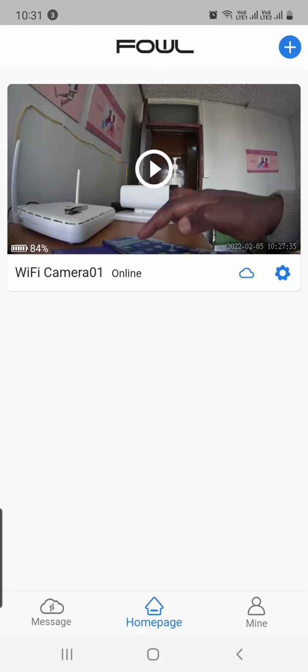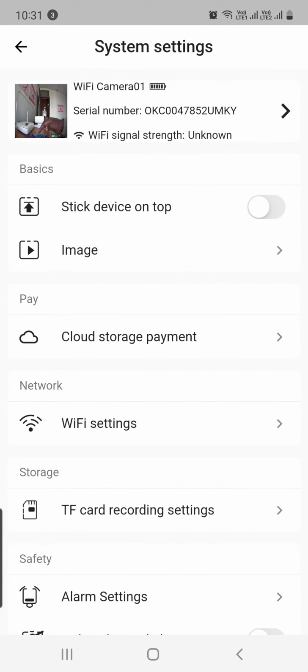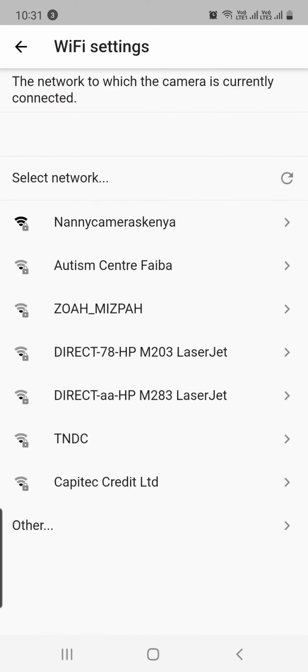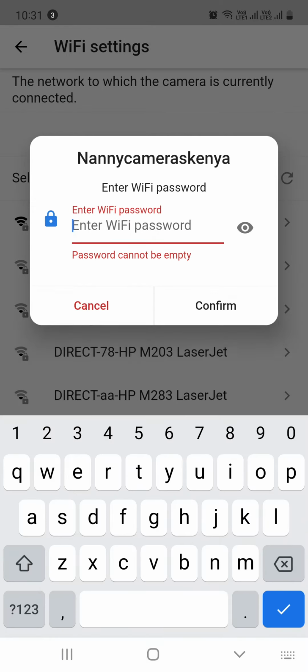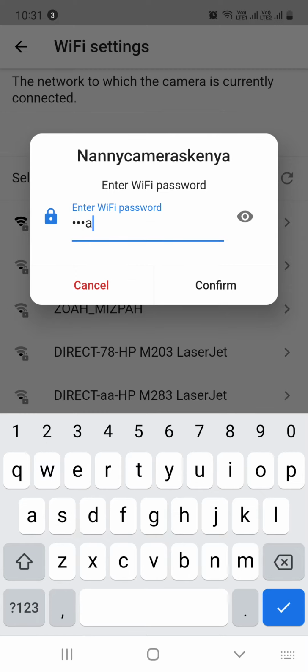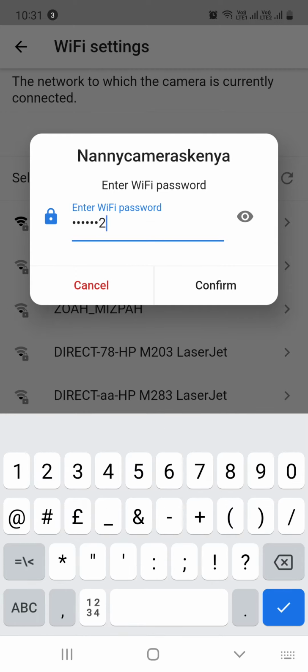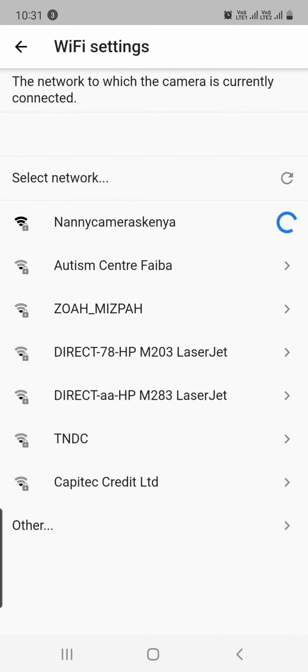Once that's done, say connect only this time, go to the application, and the application will automatically detect the camera. From here, you can now connect the camera to your home Wi-Fi. So in this case, my nanny cameras. Confirm the password and then click connect, confirm. And now the camera will be connecting at the background to your home Wi-Fi. In my case, the office Wi-Fi.